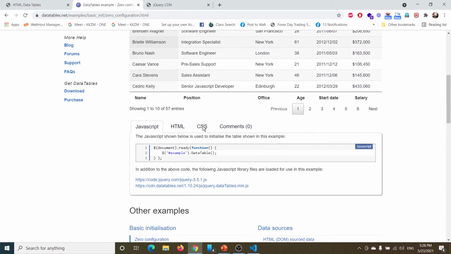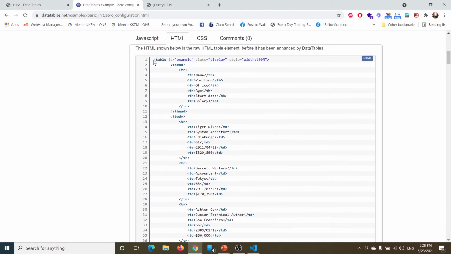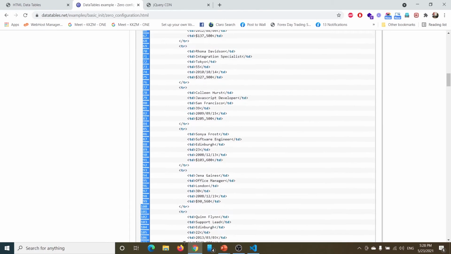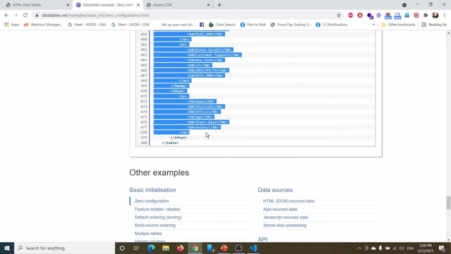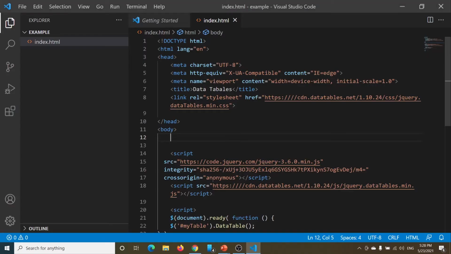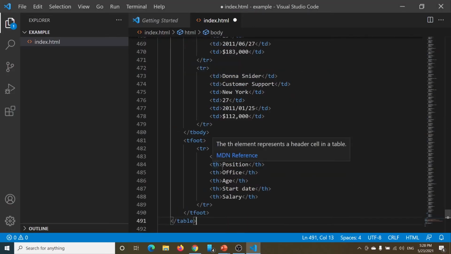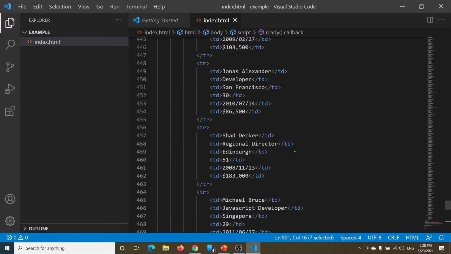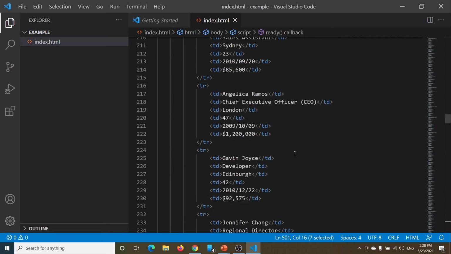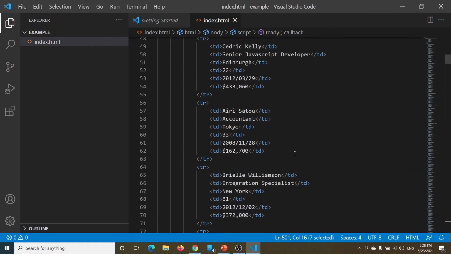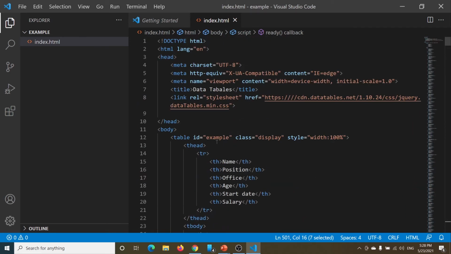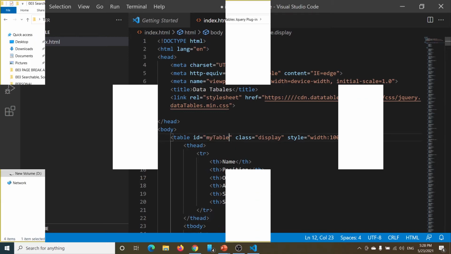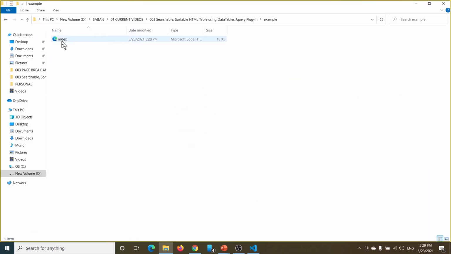Here is the HTML table. You will get the HTML sections, and let me copy this HTML table. After this, I just have to paste it in my HTML. Yes, let me paste this. My table ID is myTable, so I need to add the myTable ID to this particular table. Here I am going to change this table ID. Let me open the file.